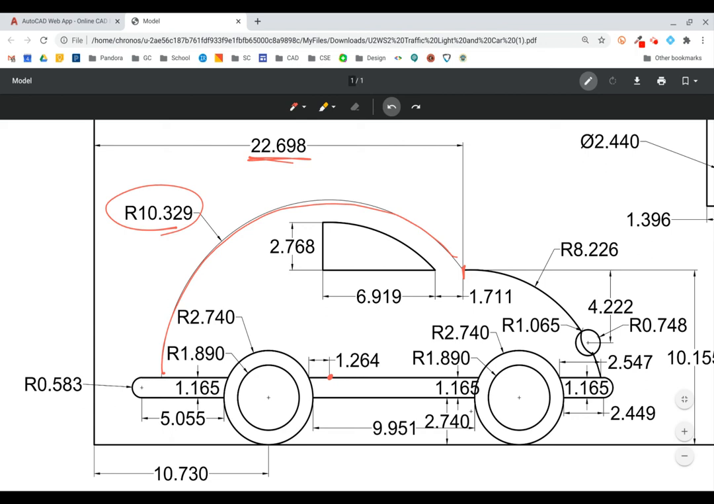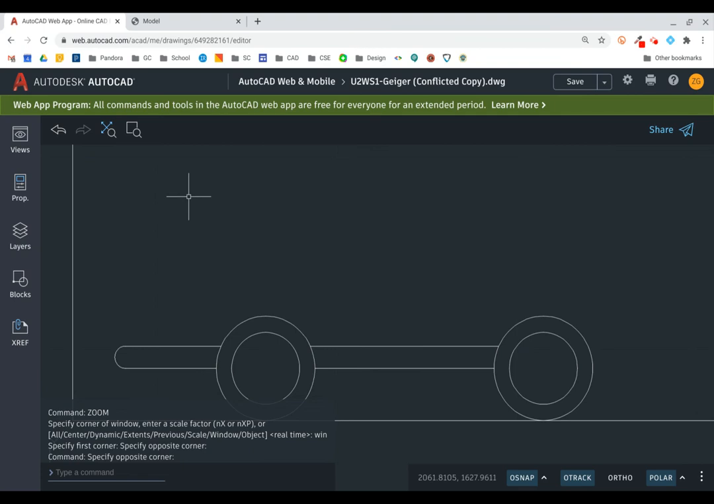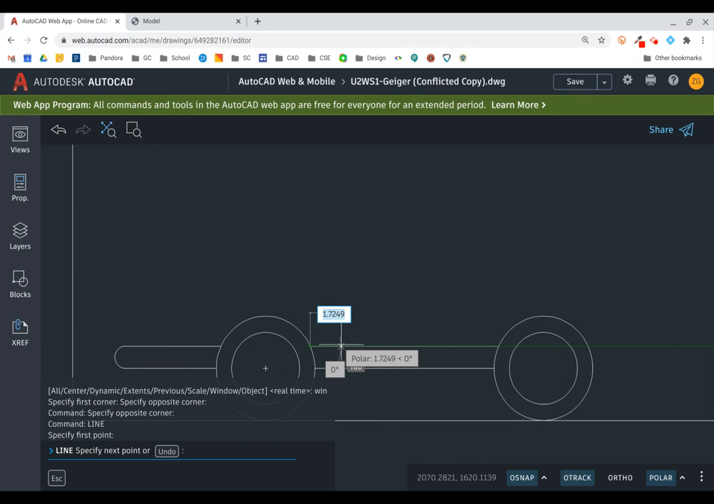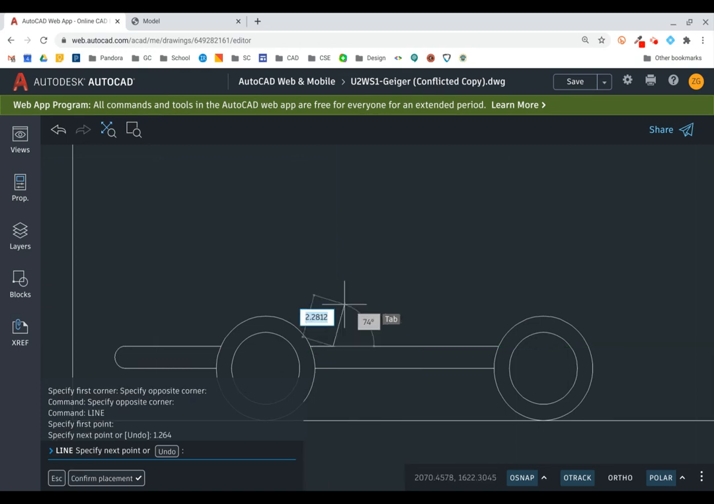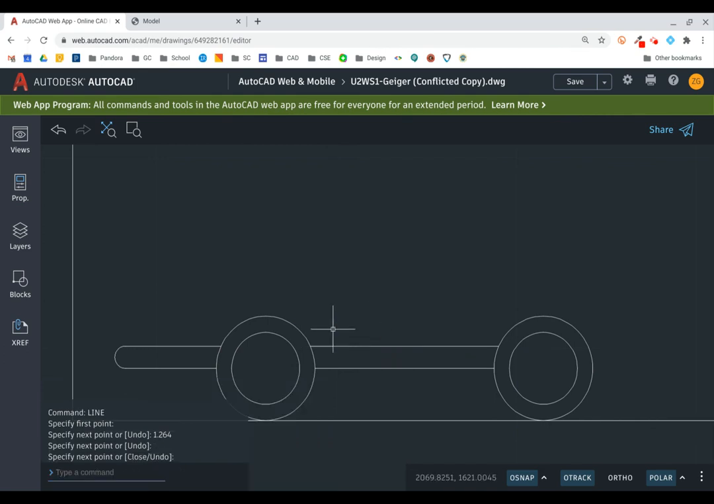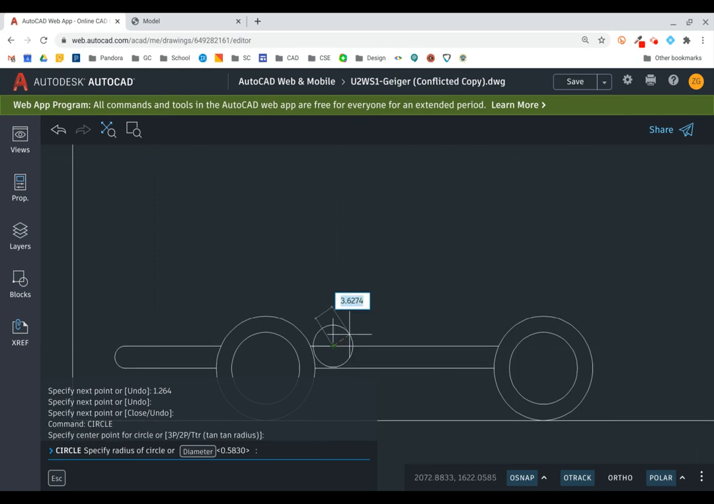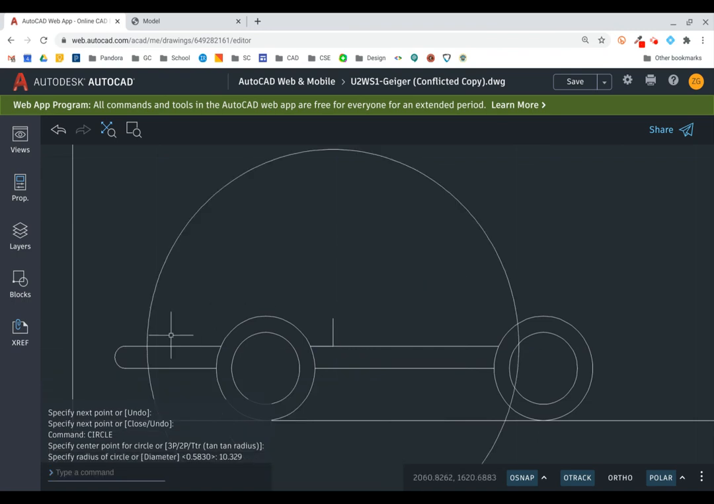So first what I'm going to do is go to my bumper, and I'm going to find where the center of that circle is by making a line right in front of this back wheel, 1.264 in length. And so now I'm even going to make a small line upwards. It doesn't matter what length it is, but that just allows me to find that intersection very easily. Next, I'm going to get the circle tool, and I'll put the center right there. And the radius is 10.329.